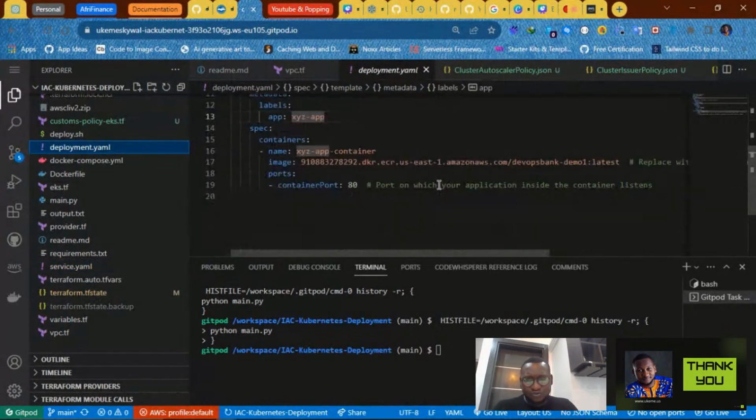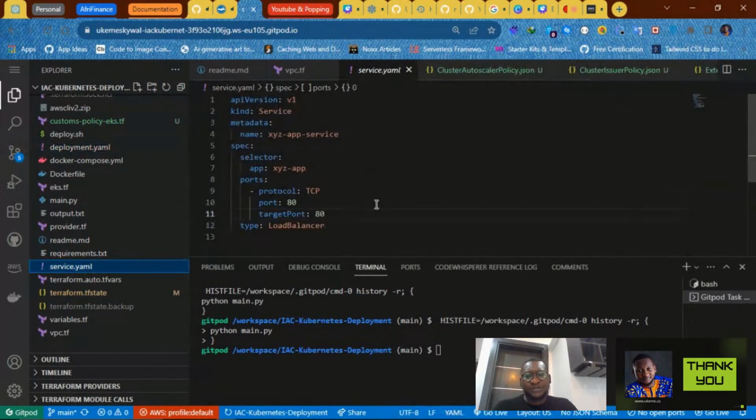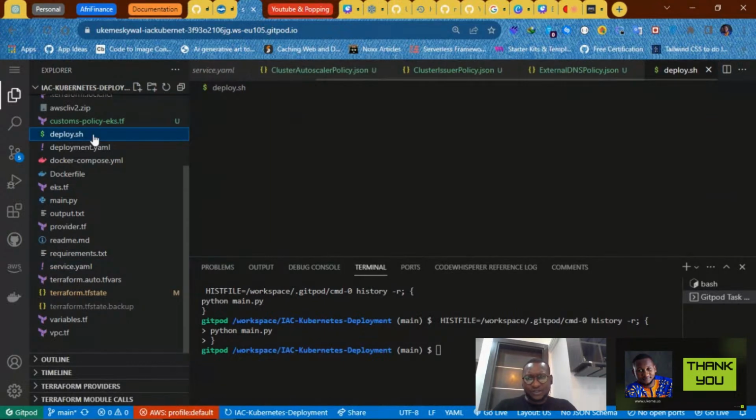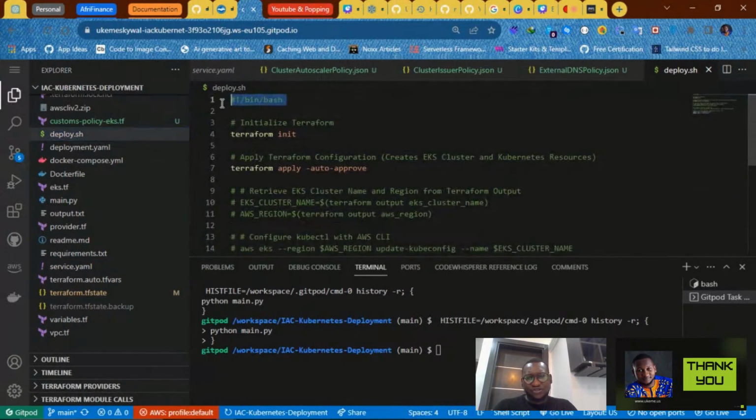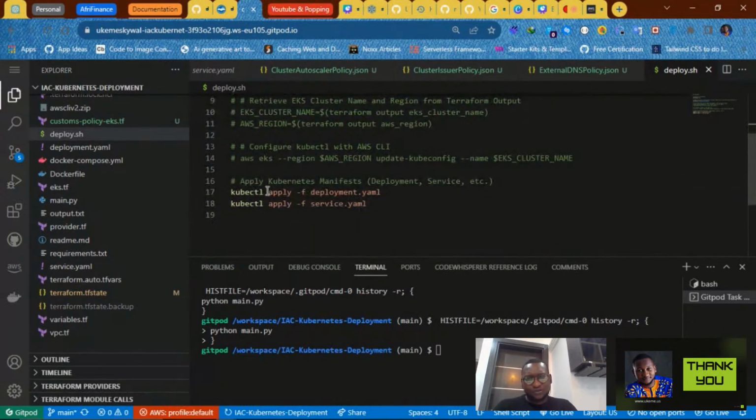This actually creates the node, and it gets an image, an application, from ECR. Then we're creating a service, which is a load balancer that gives us the endpoint to reach the application. So how do we execute all of this? I created a file called deploy.sh. See the shebang. It runs the bash script: terraform init, terraform apply with auto-approve, and it also executes the kubectl command to deploy the deployment and then the service.